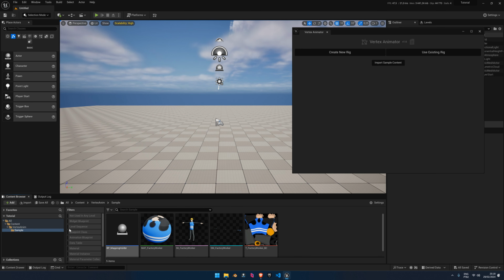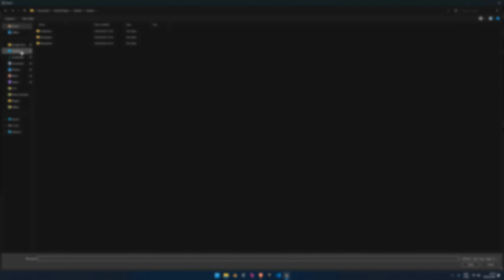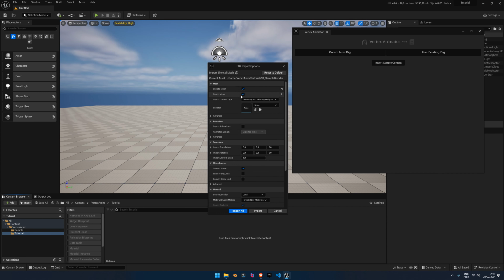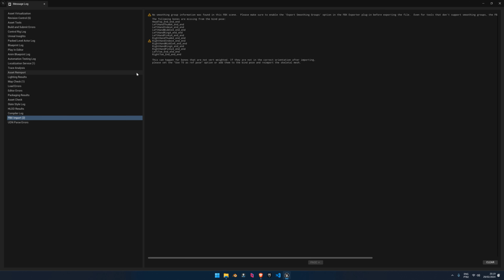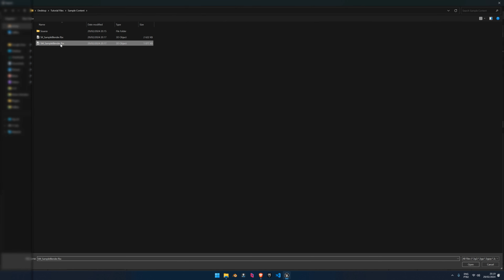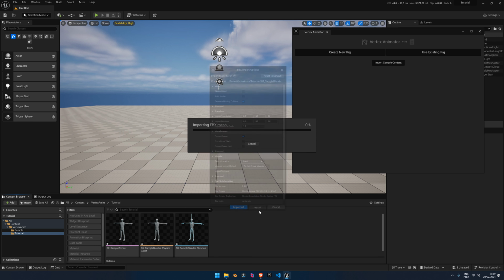So the next step is, let's just create a new folder. So a new folder here. And here, sample content. Okay, let's import the skeletal mesh. I'll just create a new skeleton. I do not want materials now. And yeah, so this is the skeletal mesh. Now I'll import the static mesh. No materials as well.